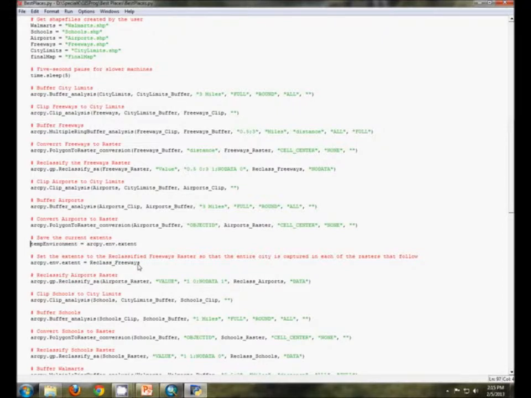And then we set the extents of our processing to just the reclassified freeways raster. The reason we chose that is because we found that for the cities, because the freeways go through the city rather than just being at a point in the city, the raster tended to cover the entire area of interest. And so we set all of our raster extents to the freeway reclassified raster.